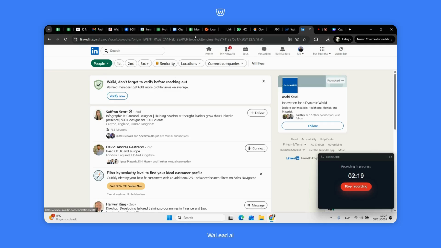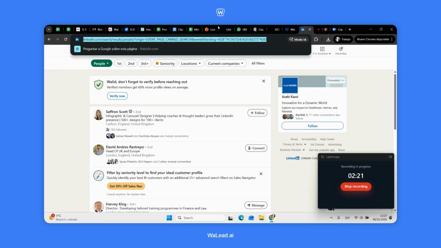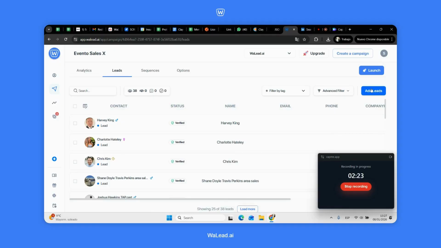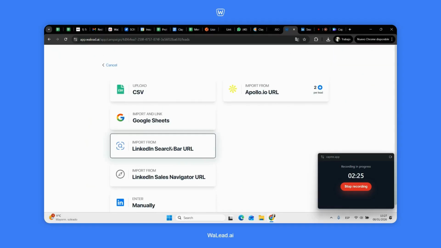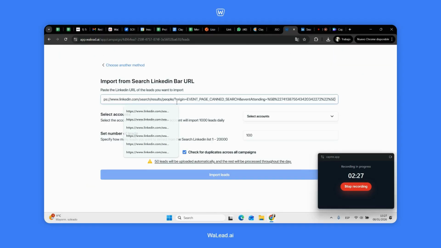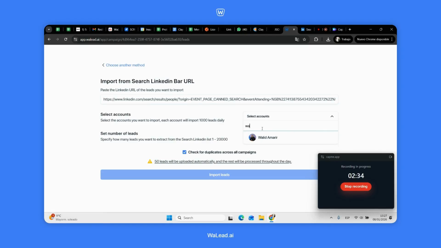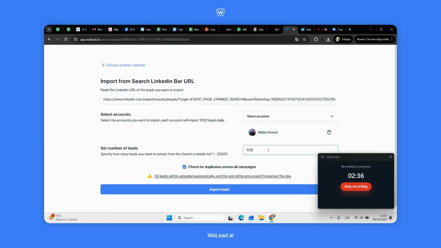So we will copy this list. We will go to WaLead.ai. We will click on add leads. We will choose LinkedIn search bar, where you can basically scrape from LinkedIn any kind of URL. I will choose my account, and then I just need to add the volume, for example, 38. Then you click on import leads, and in 20 seconds you will have all the list already imported.